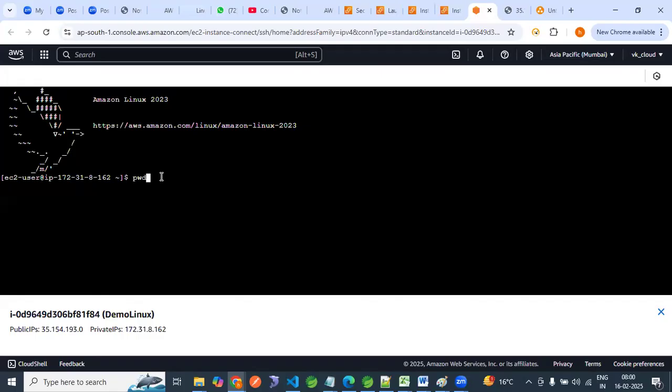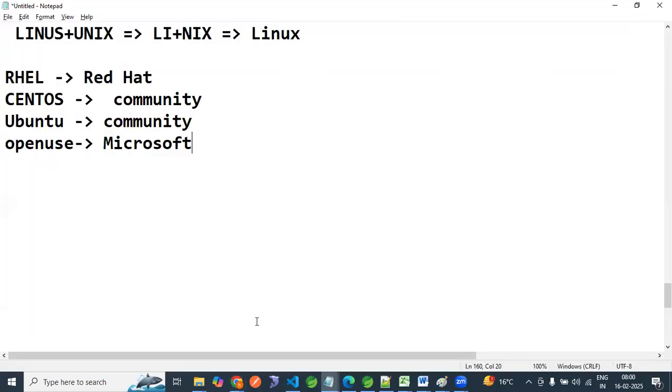Can we try some command? PWD. What is the output? /home/ec2-user. PWD means present working directory. What is the command? PWD. What does it mean? Present working directory.